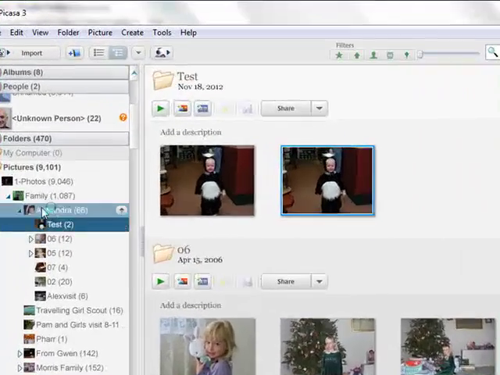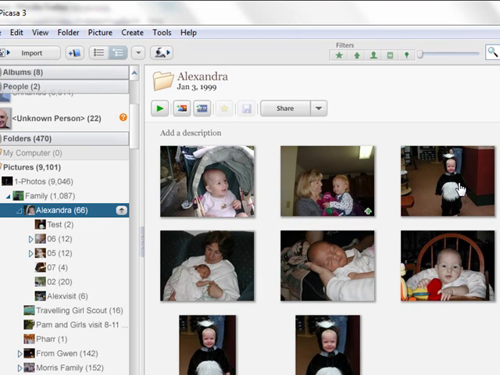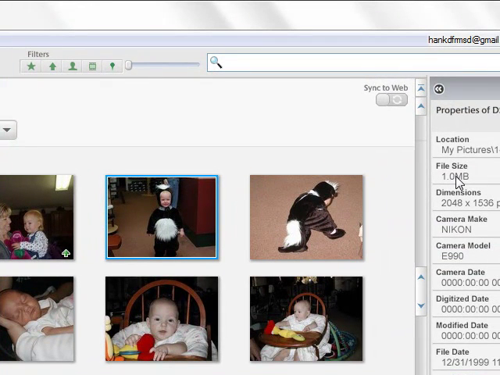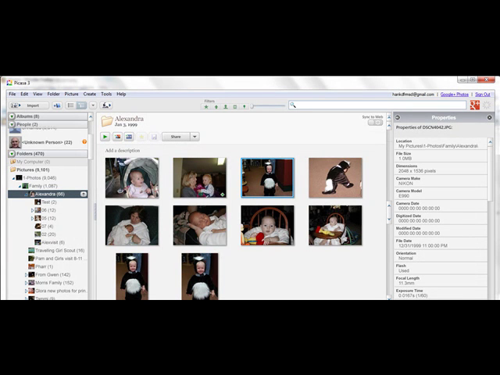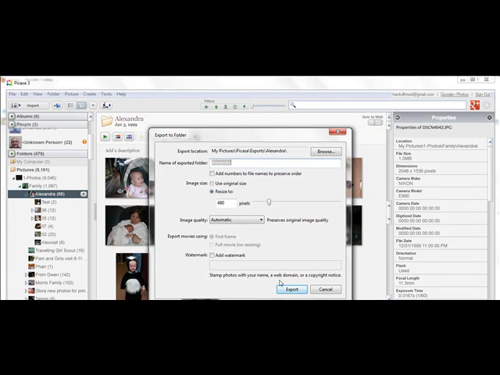So let's go back to the original photo, which was here. And when I click on that, it shows the original photo sized 1 megabyte. The original photo is now down here in my tray, and the way to resize it is to click Export and resize it to a different number of pixels. Let's resize it to 320 pixels. And when I click Export, it will be sent to My Pictures, Picasa, Exports, Alexandra.